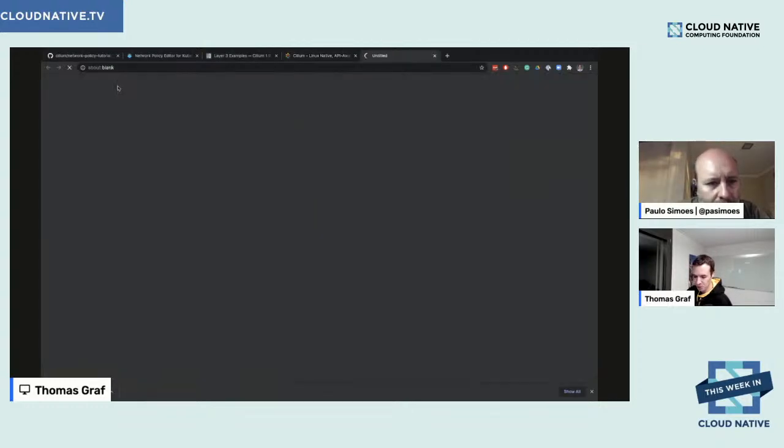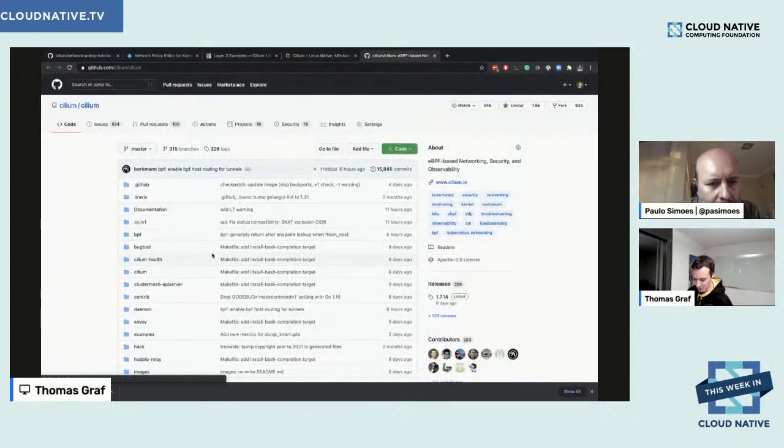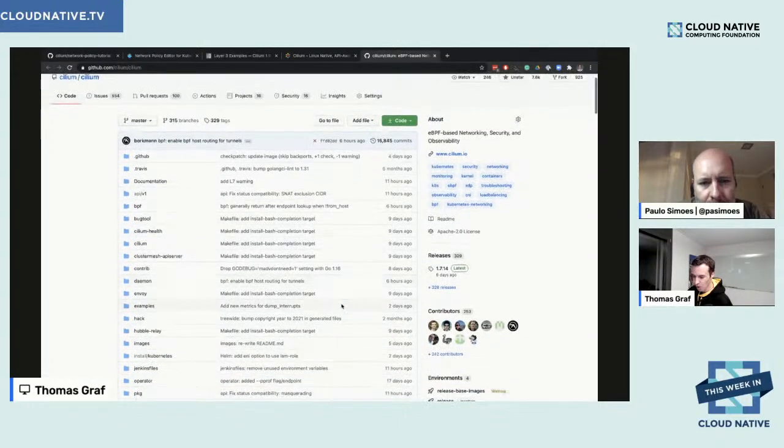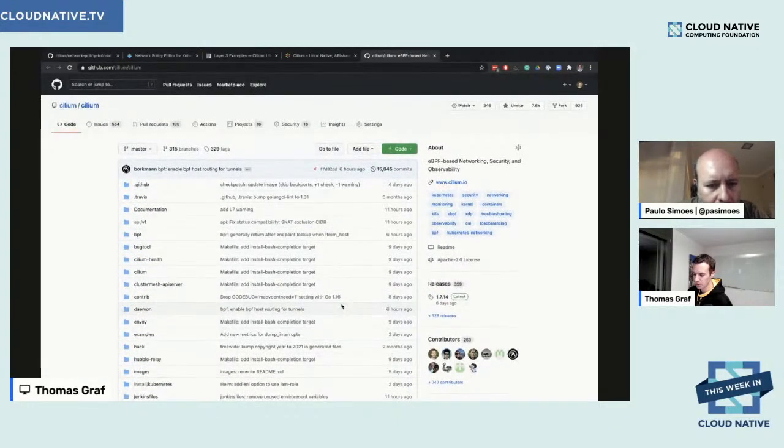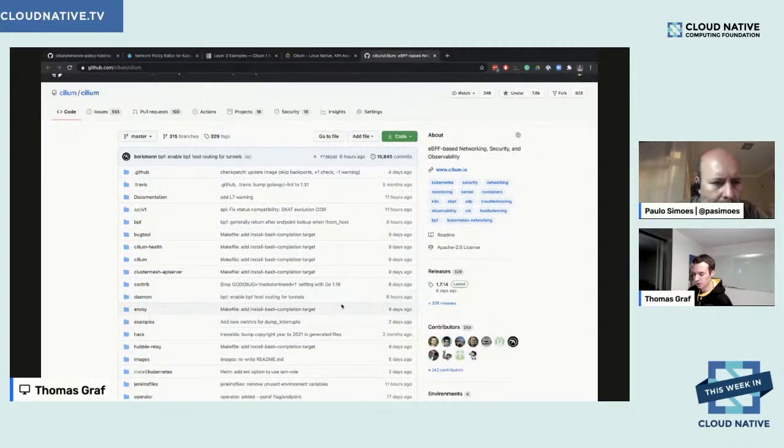Well, let's prove it. Let's go to GitHub. You can see the source code here. So it's all open source. It's not just by Isovalent. Obviously, we contribute to it heavily, but we have many external contributors as well, a wide set of people contributing. More and more users and cloud providers are starting to use us. I think the most notable one is GKE, which has built us in recently.